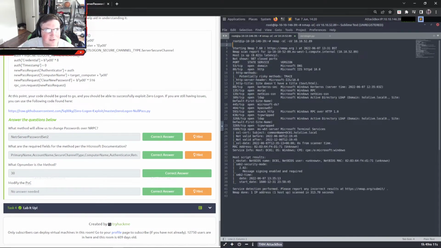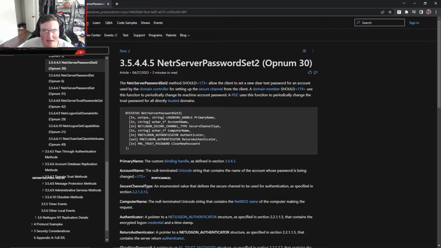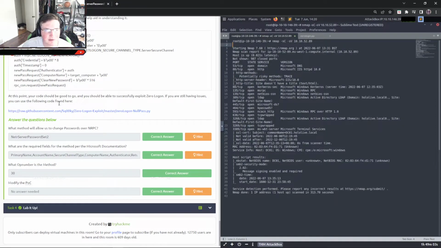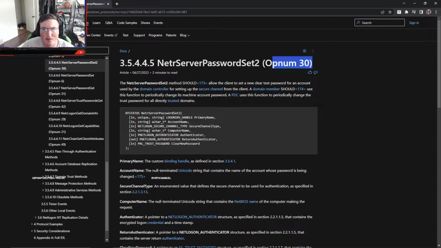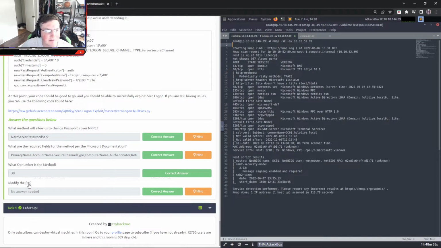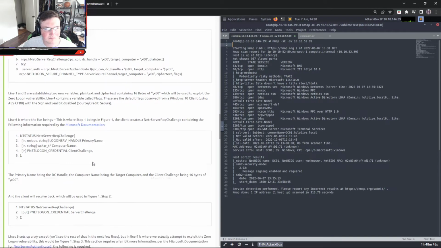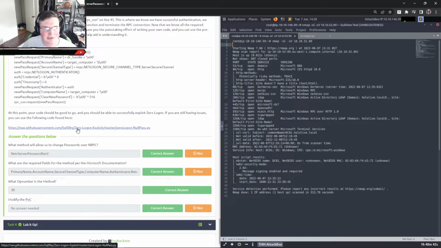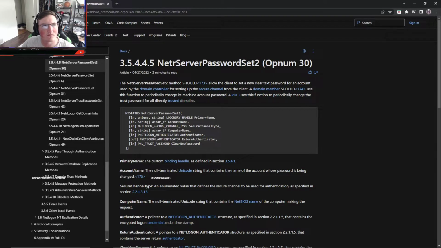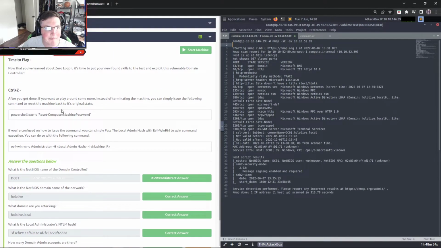What are the required fields? Again: primary name, account name, secure channel type, computer name, authenticator, return authenticator, and clear new password. Those all need to be put in there. What op number is the method? Op number 30. Boom. And then modify the POC. So now go ahead and modify it. Now we're in the lab, and now we get to have some fun. We already modified it because it's right here, modified. You don't have to actually go in and put in your code. They give it to you. So we have the modified. Now let's lab it up.